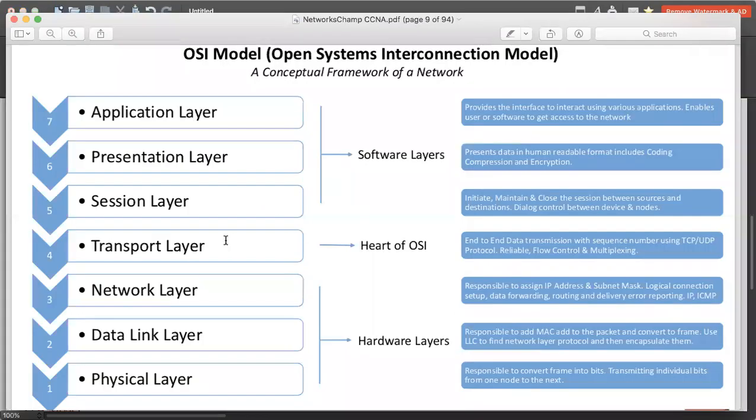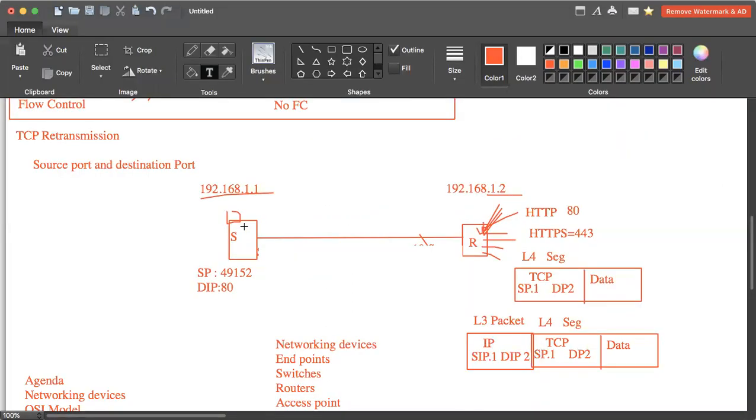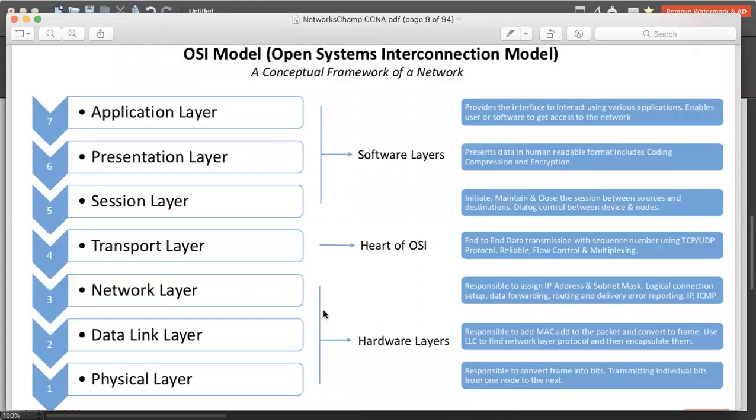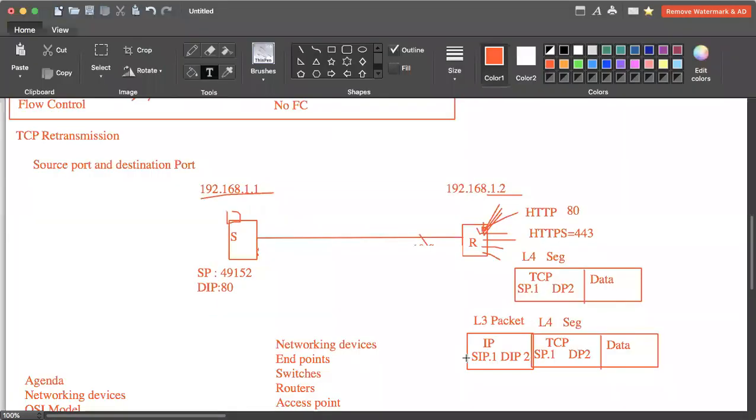Now every layer adds some information so that the data is able to reach from sender to receiver. This data is still with the sender. Just remember, it hasn't gone to the receiver yet. So the network layer is responsible for assigning IP address and subnet mask, logical connection setup, data forwarding, routing and delivery, and error reporting. IP and ICMP are the protocols that work in the network layer. We'll keep on discussing these protocols. So ultimately, the network layer adds the IP header because of the address.